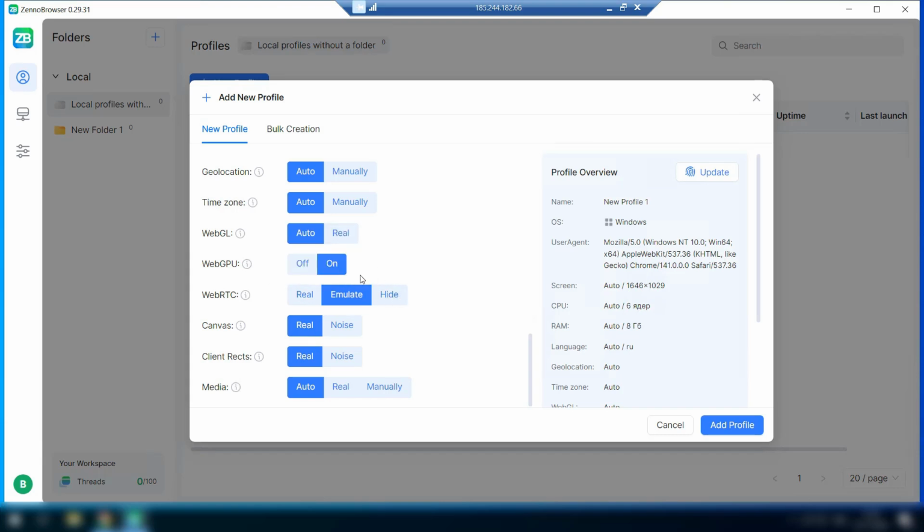When we set it to emulate, WebRTC parameters will be generated based on the proxy we're using. However, even if we choose the emulate option, some resources can still determine our computer's real IP address, even when we're using a proxy. For example, if we're using a large number of accounts, and each account has its own proxy, the resource sees that the IP address seems different, but in reality, the real IP address is the same. And this can lead to our accounts getting blocked, for instance.